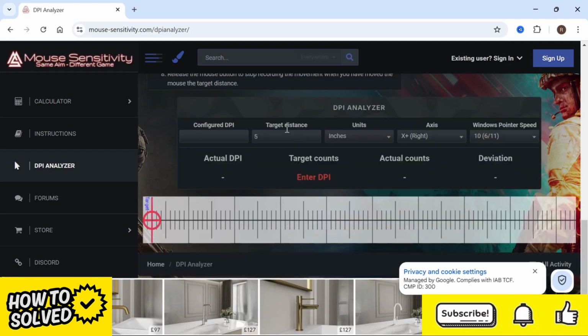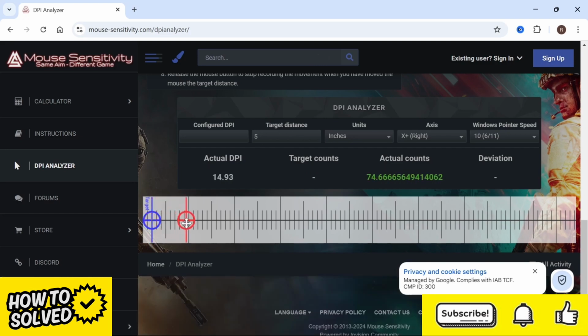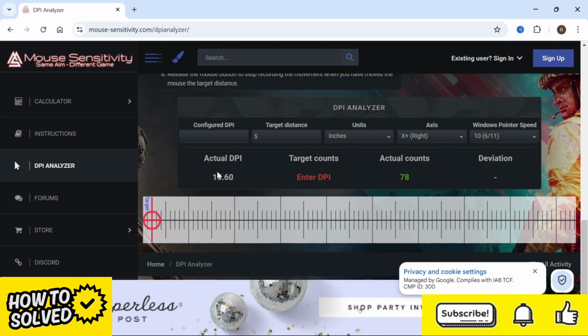And then what you need to do is place your mouse at the start of the line that you've just drew. And then we're going to hold down the left mouse click and move it across 5 inches, which is what we've set on the screen here. And by doing that, that's going to give you your actual DPI. So you can see here, for me, that's going to be 15.60 is my DPI.